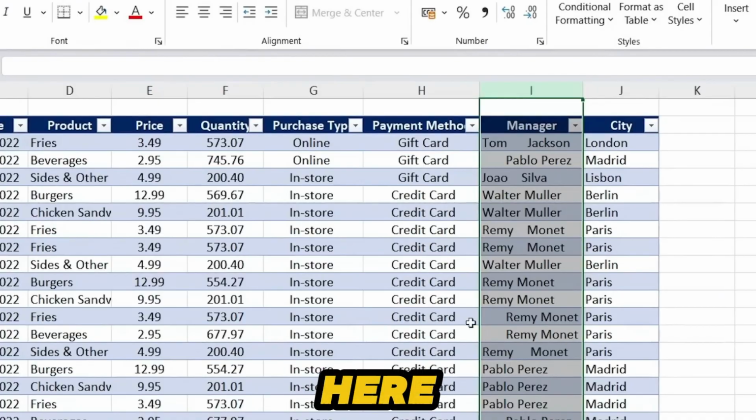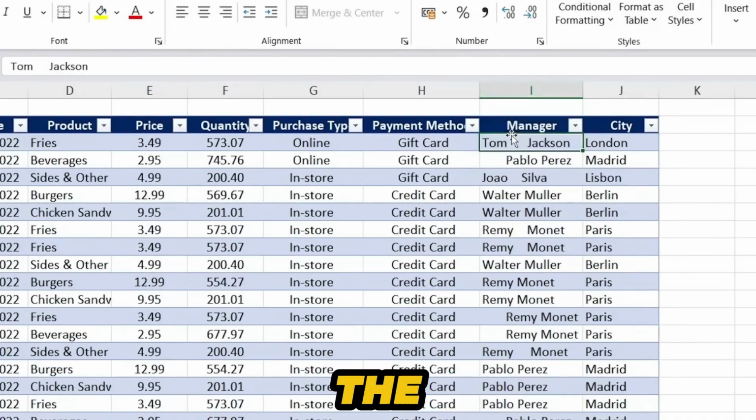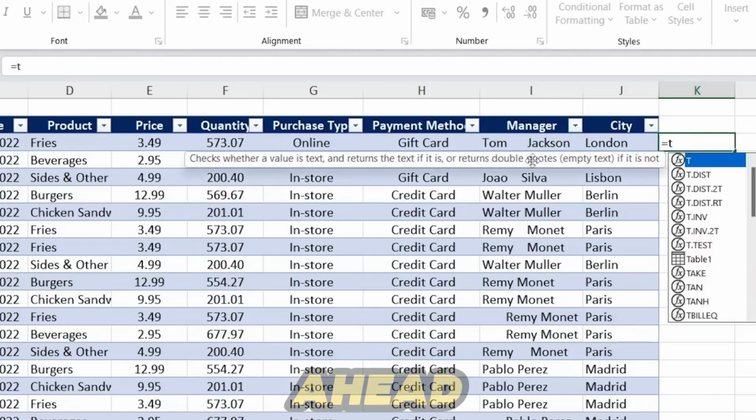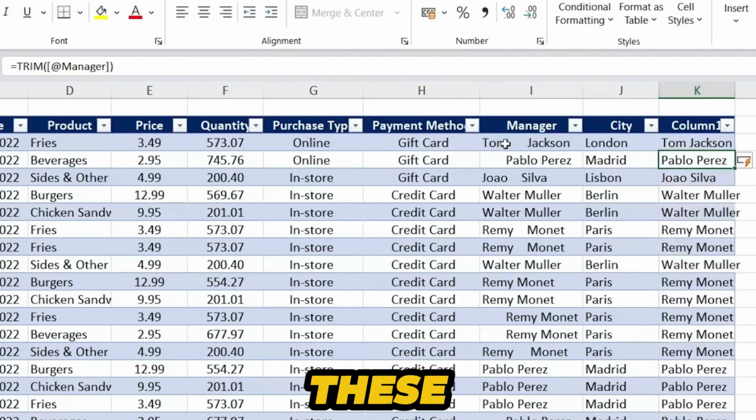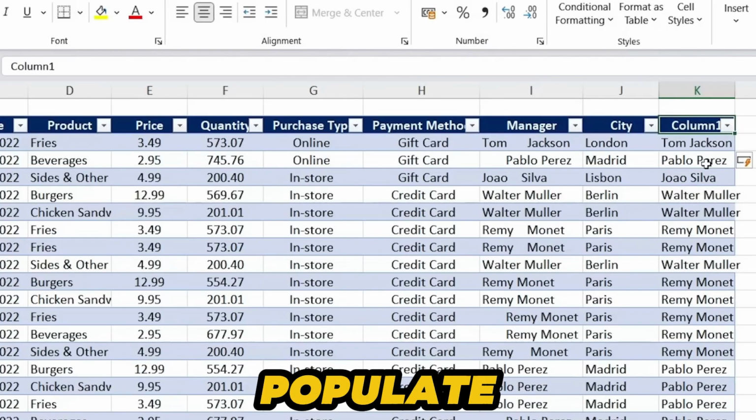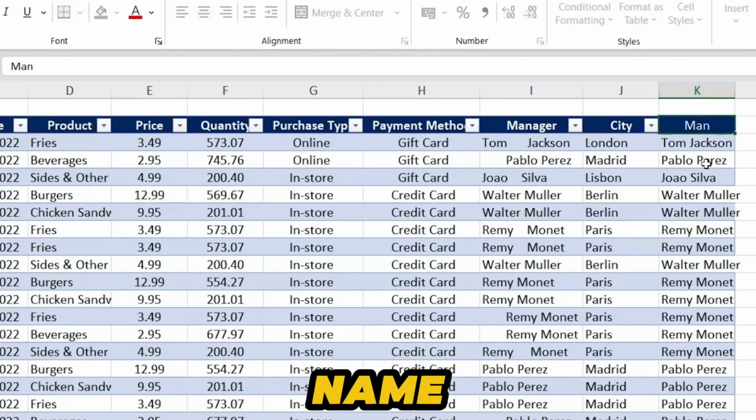Okay, from here for the cleanup part, you can see that under the manager column, we seem to have some very odd spacing here, so let's go ahead and clean that up. Here we're going to go to equals TRIM, hit the Tab key, and this formula is going to remove these odd spaces. I'm going to hit enter there. You can see that's going to auto-populate for all of these. We'll change this name to Manager.